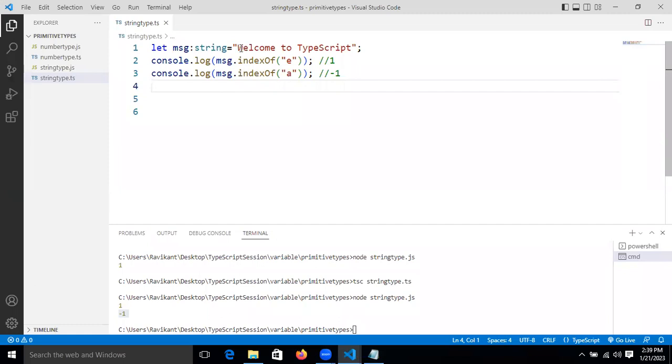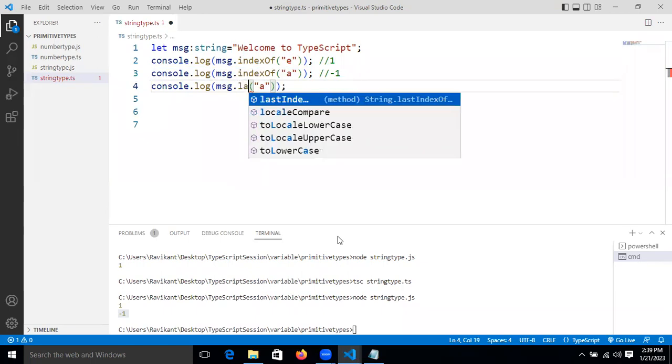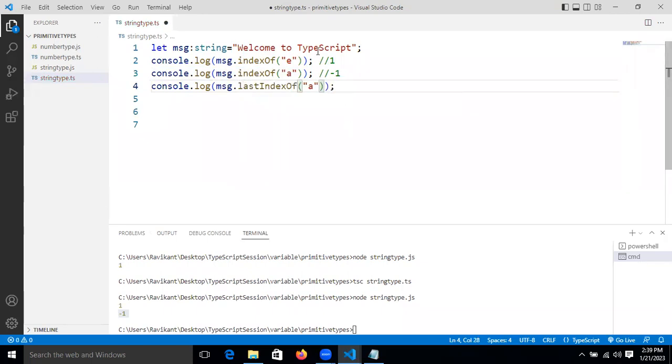See, this is presenting the initial index occurrence of a character, meaning the index number. But I want the last occurrence's index number. How can we get it? For that we will take lastIndexOf the E character, right? The E character.